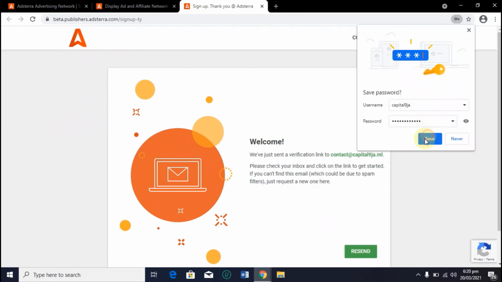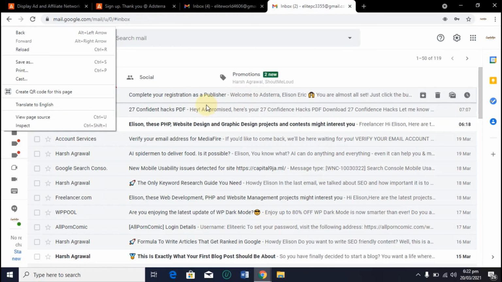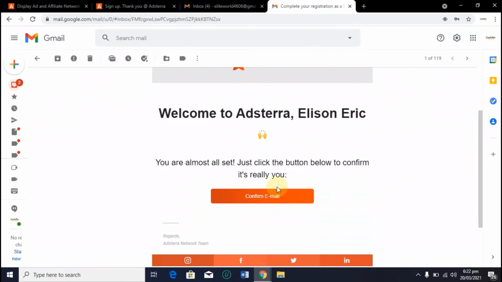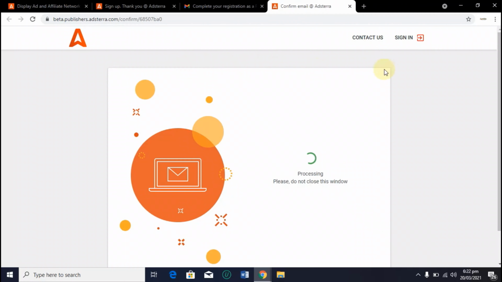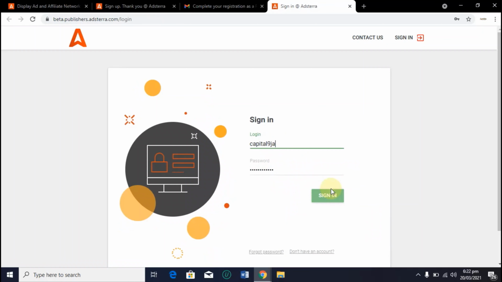So as you can see, I'm done with the sign-up. They will send a verification link to your email, and you have to confirm this so that you get started on this website. So all you need to do is to go to your Gmail, go to the inbox, find the email you just received from AdsTerra, and confirm the email. So as you can see, processing. Please do not close this window. So all you need to do is to sign in and begin. Sign in.